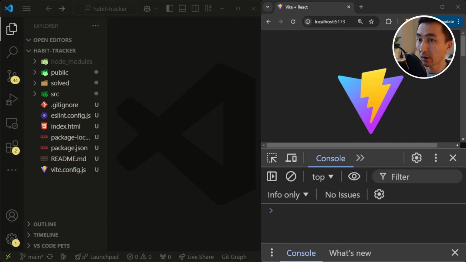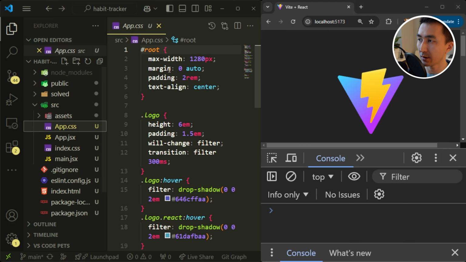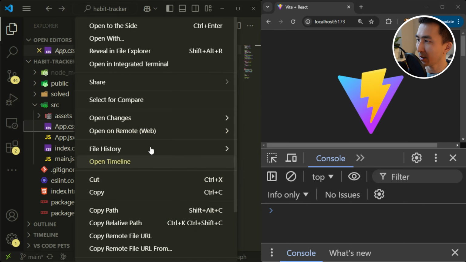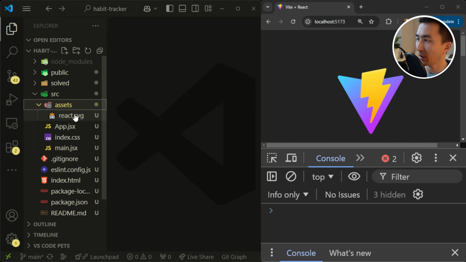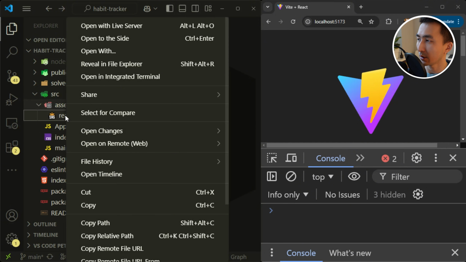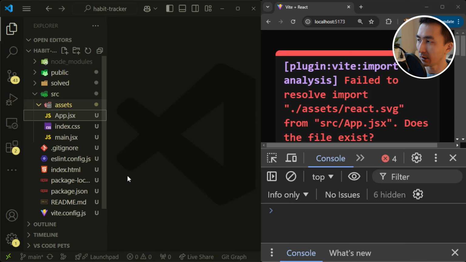Next step would be cleaning up the default project. Let's clean up the default files provided by Vite to start with a blank canvas. So go to src, go to App.css. This is all predefined files, and just delete App.css. Don't be afraid to delete that, that's okay. And let's go to the assets, maybe not delete the assets, but just the logo itself. Click on the React logo and delete that.